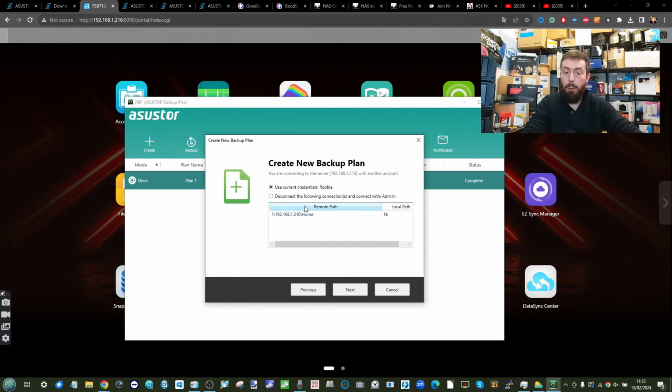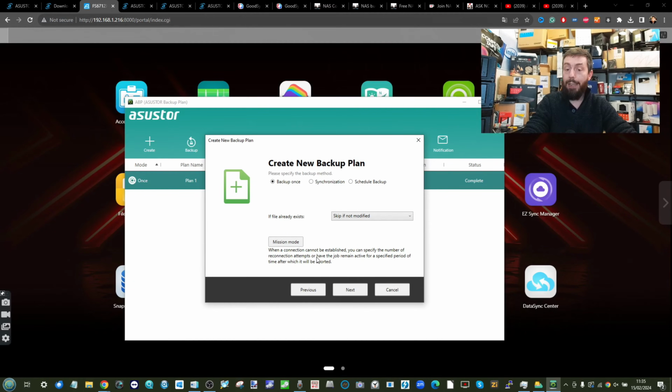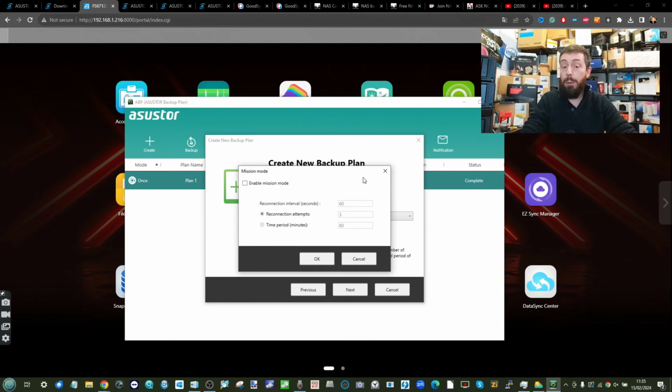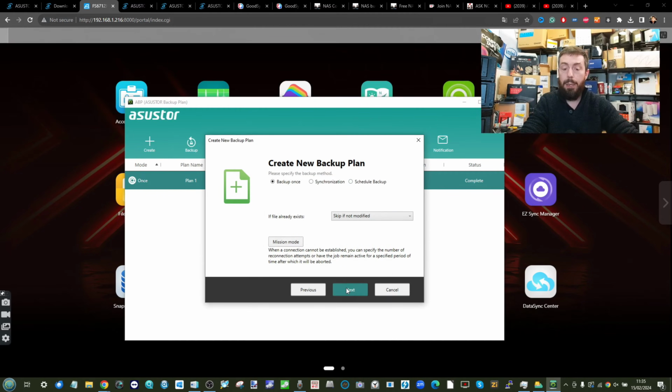From there, make sure you got the port correct, select the credentials we've got, select the directory, select mission mode. Of course, it is going to allow the system to retry for a certain period of time. You can set rules for if something goes wrong and whether in mission mode or how many times it will attempt it and how long it will attempt it for.